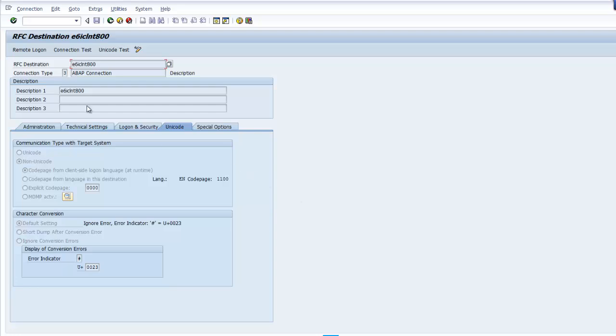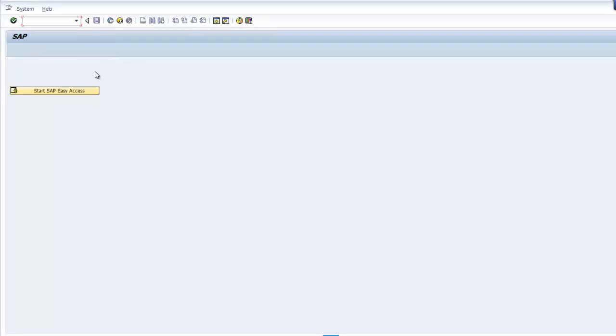So go back and hit on remote logon. So I clicked on remote logon. Automatically I got logged in to my target system, that is E6i. So the source to target connection is done now. Very simple, nothing special. You can also do it if you have two different systems, if you have proper server details and all, you can do it. Nothing special.